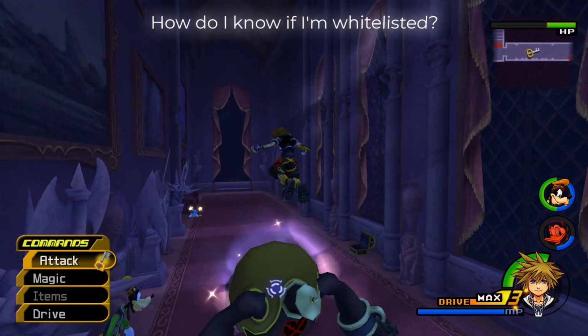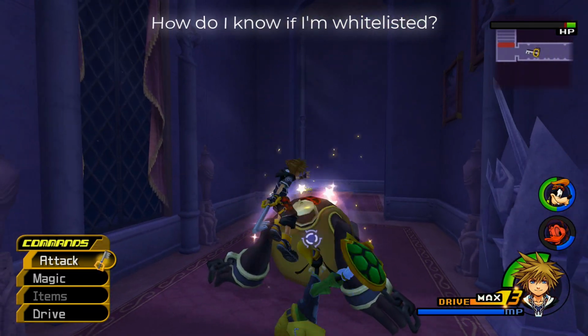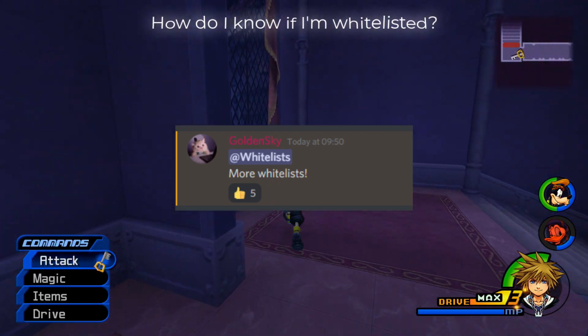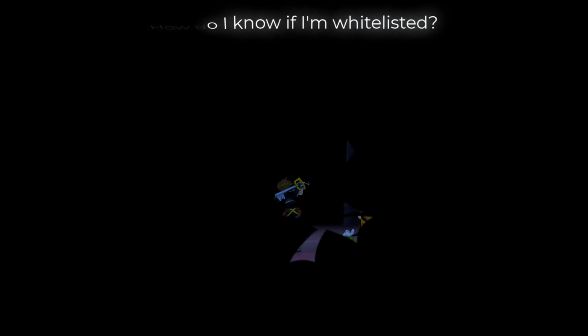How do I know if I'm whitelisted? Check the Discord link in the description below. If you click on the Gamer13's announcement channel, you'll see the next whitelist ping. Usually it says, @whitelists, more whitelists. Pretty simple.